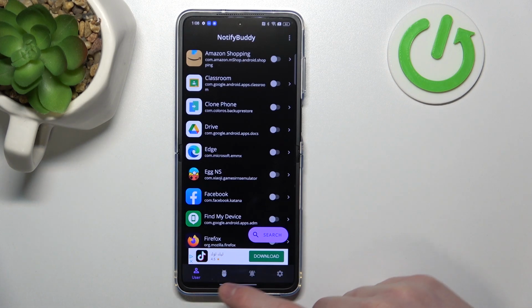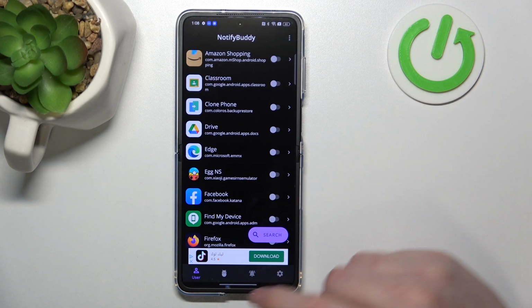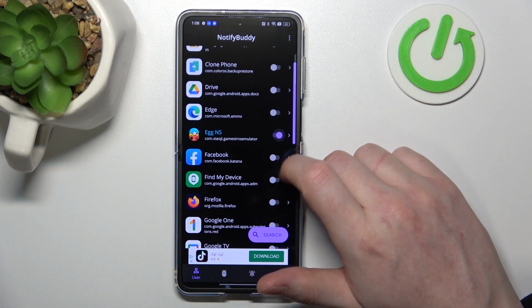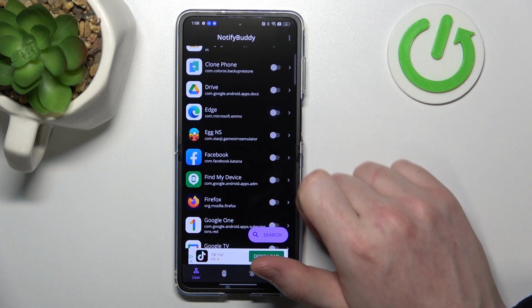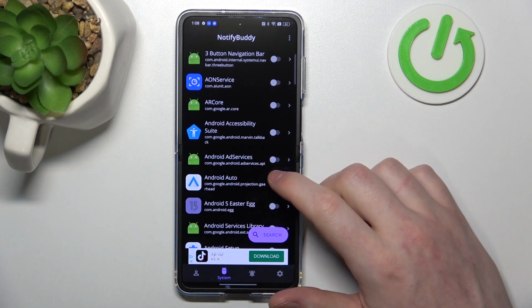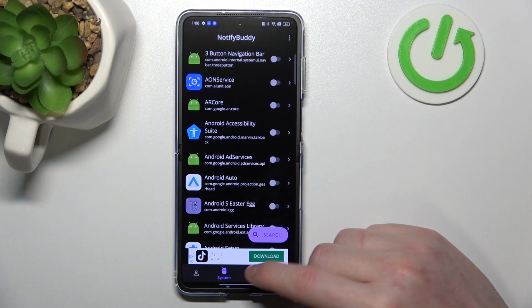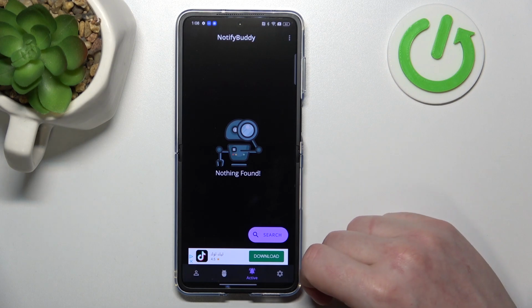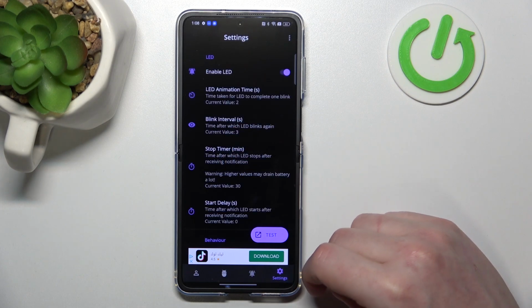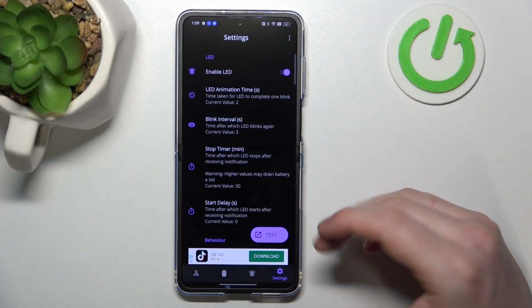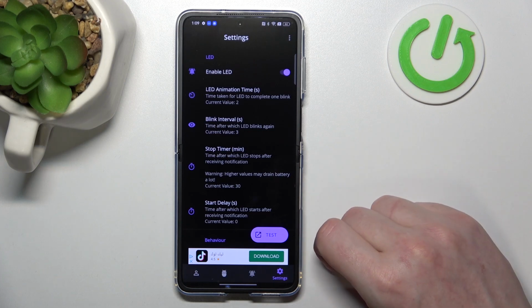There's 4 tabs: User, System, Active and the Settings. In User you can pick and enable any apps to allow for custom LED lamp notifications. In System there's all system-bound apps. In Active you can find all apps that you've just activated, and in the settings you can change anything about your LED lamp, like a size, shape or a placement on the screen.